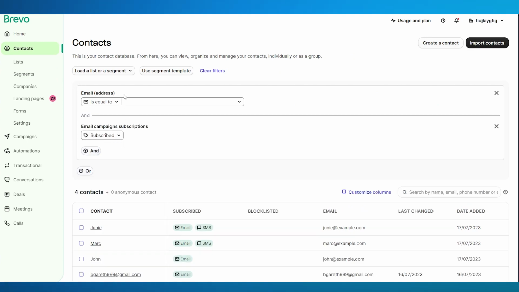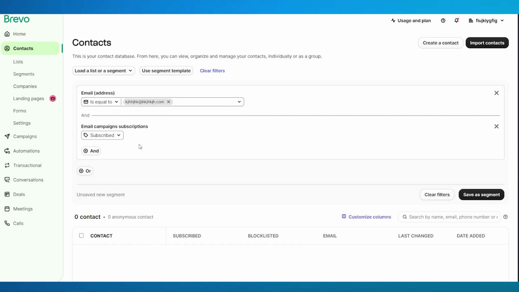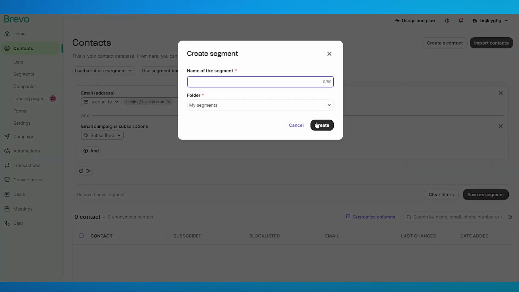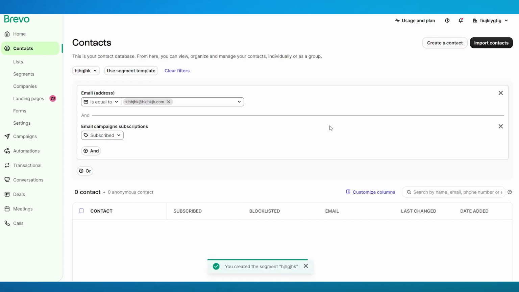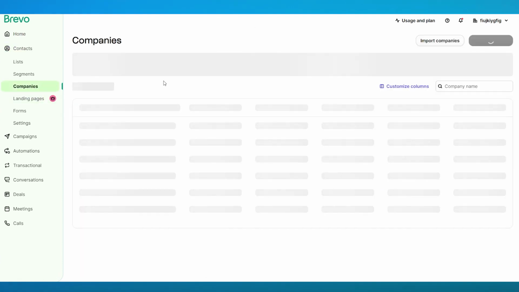Just like I am creating the segment, email is equal to something@this.com. Then the email campaign subscriptions are also given. Once we do that, we're going to click on save as a segment, and once I've saved all the details, I'm going to click on create. And there we go, now we have our segment created. Once your segments are created, they are going to be shown in your contact database.